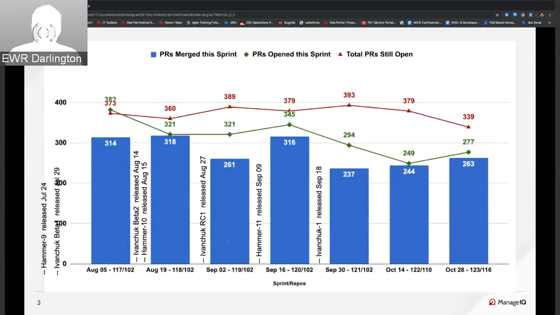So good trend here. The number of PRs opened went up this sprint a bit, and the numbers closed and still open are going down. So we're on a good trend. Next slide, please.